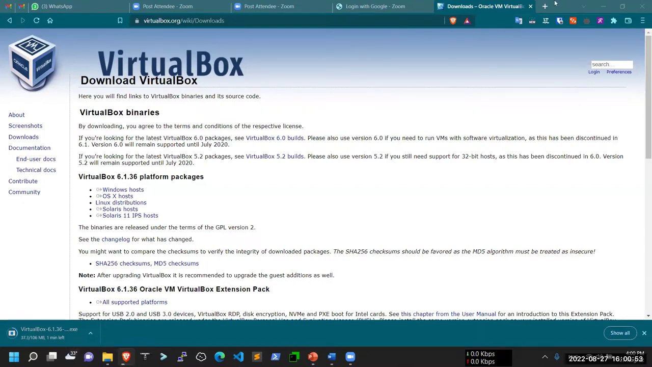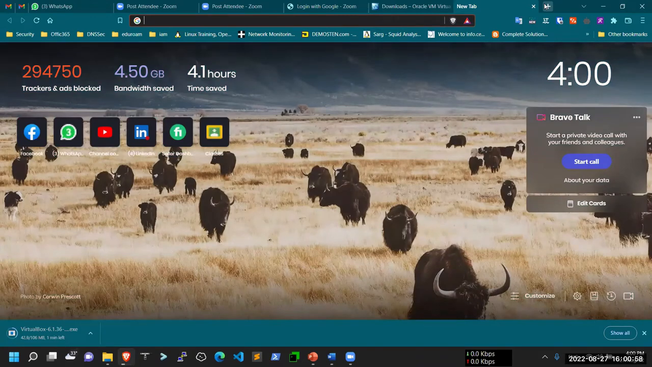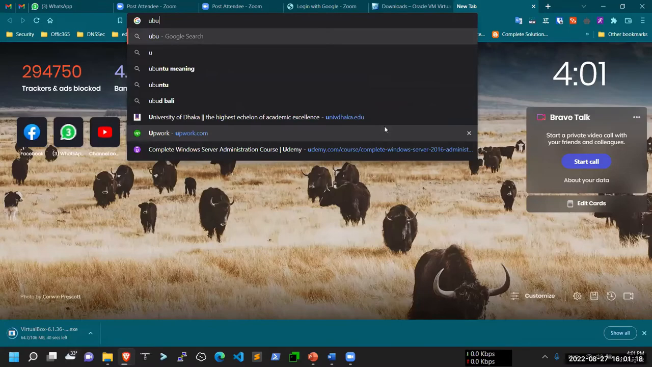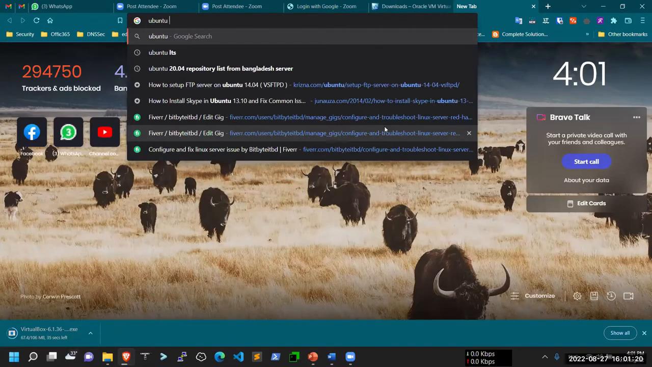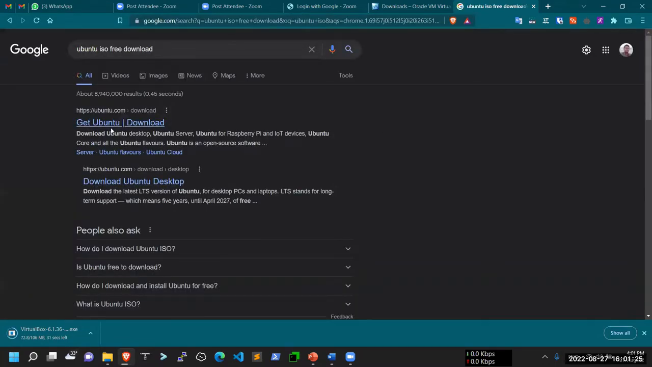And you have to download another software application that is actually the operating system. It comes with the name ISO. So depending on which platform, which distribution you choose, if you want to run Ubuntu, then you have to download the Ubuntu ISO file. Just search for Ubuntu ISO file download and it gives you the download link.